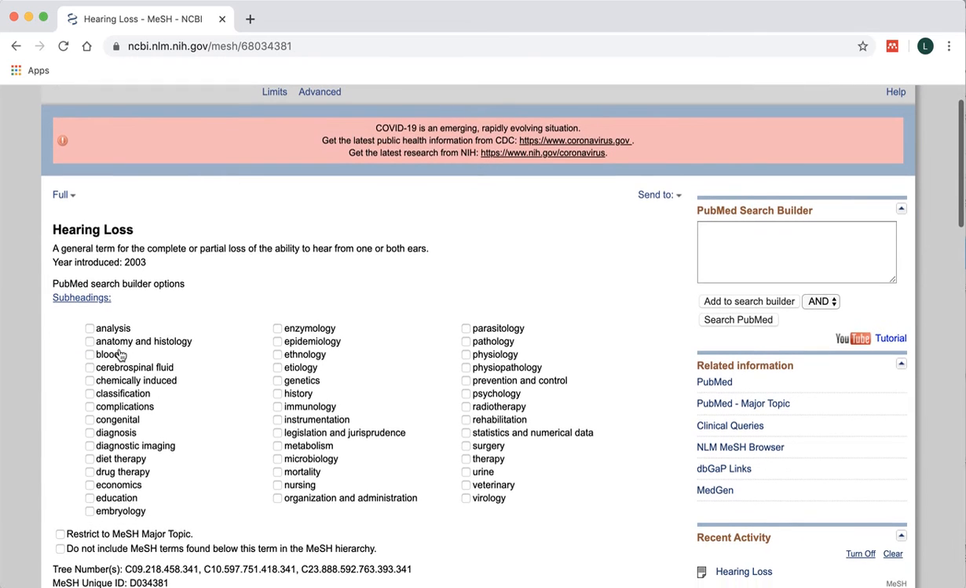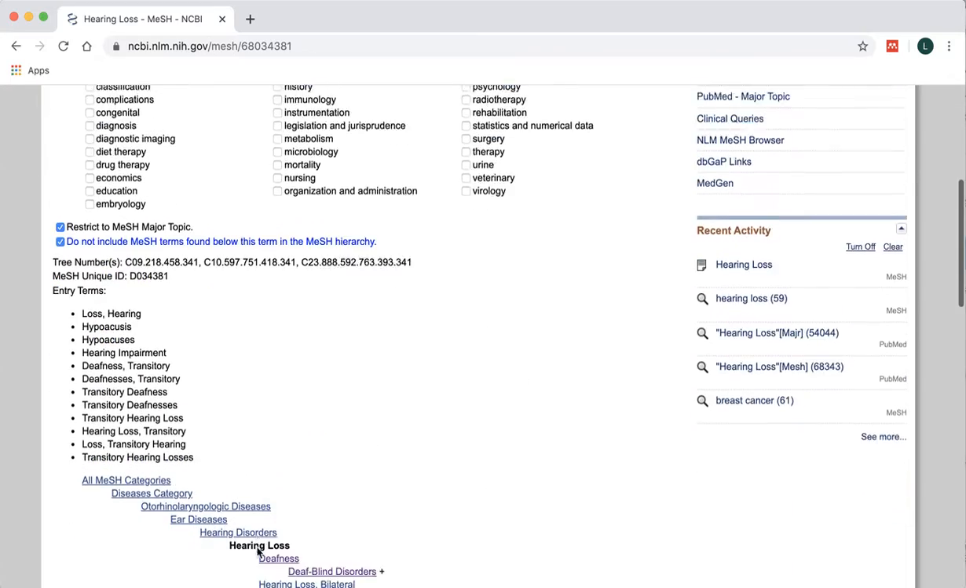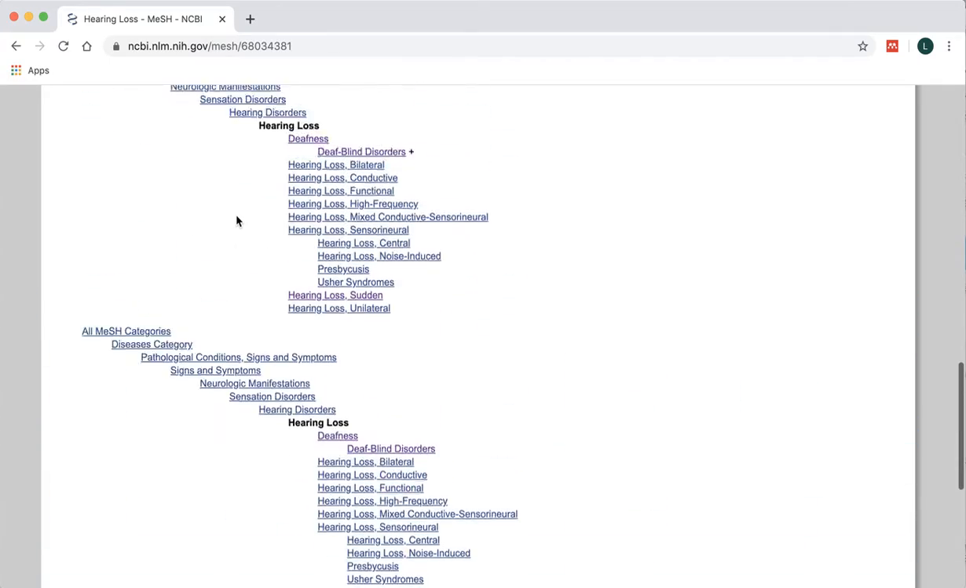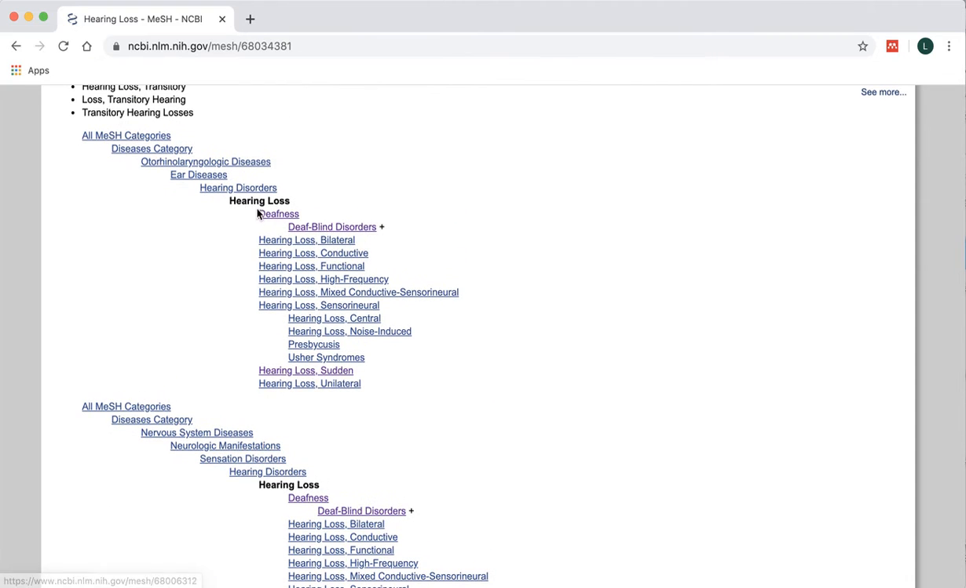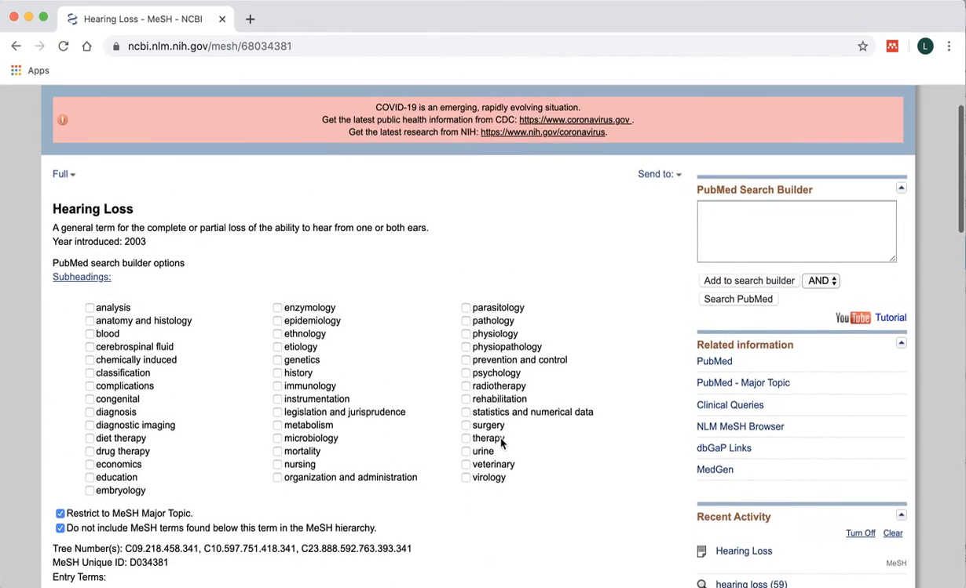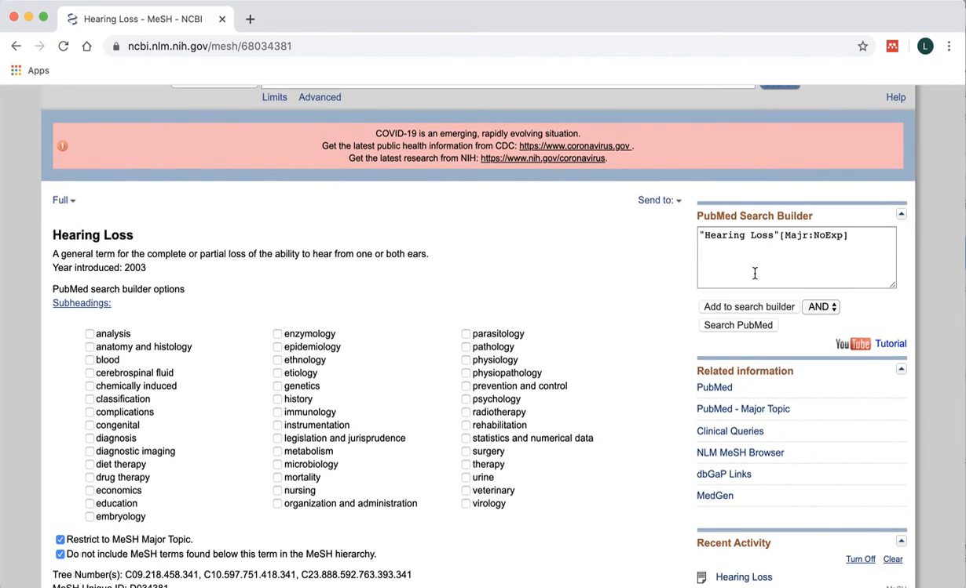So I had restricted this to be a major. I can see that I don't want my search to include all of these terms that fall below it. Oops, sorry. Just this set of these terms, which are the same as over here. So if I do that and I add it to my search builder, it's going to say major because I said I wanted it to be a major concept.